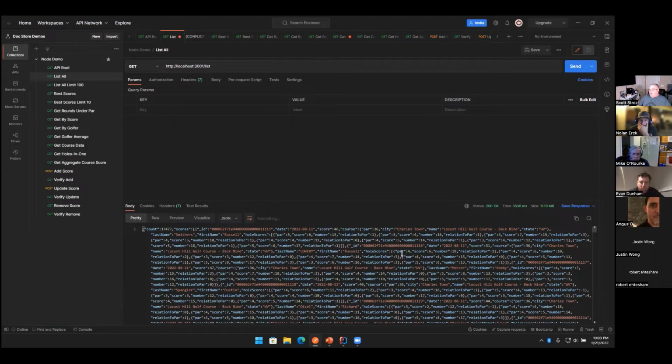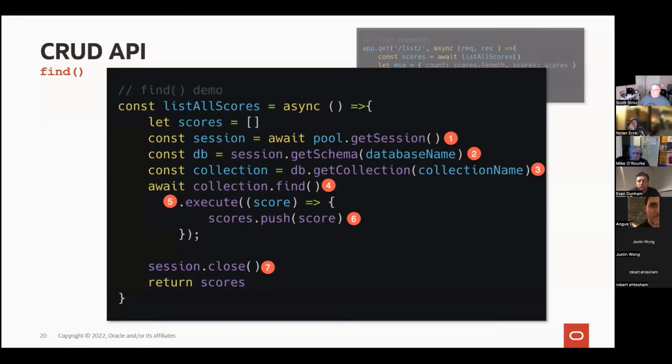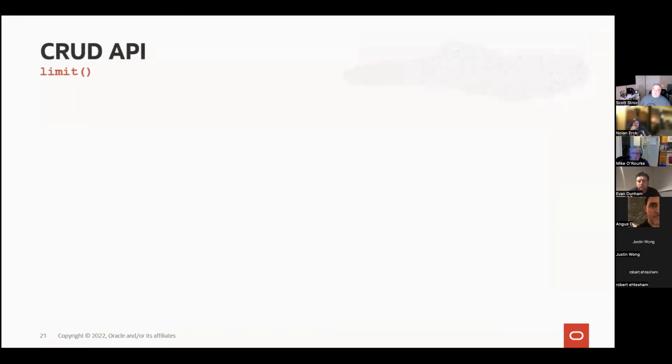Postman is going to take a while to clean that up and display it nicely, but we can see there are almost 17,500 scores in the database. This is actually data from the Golf League going back to 2013. Hopefully, by the time we come back to that, it will be all nicely formatted.